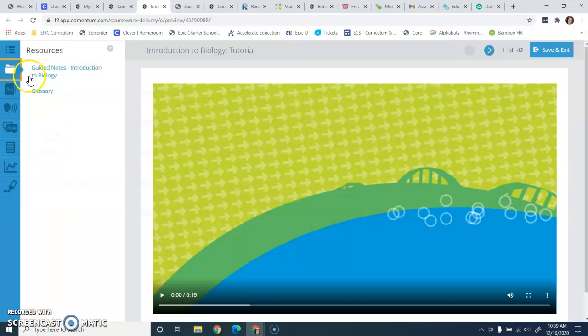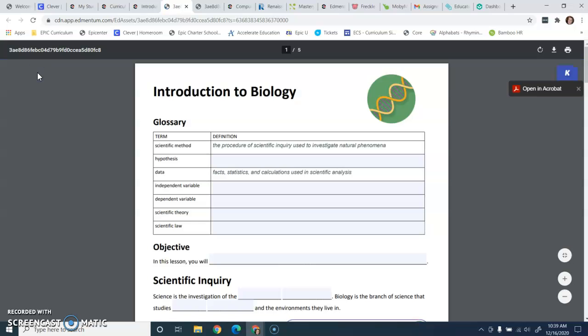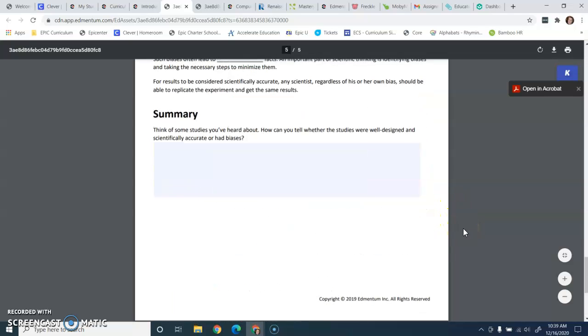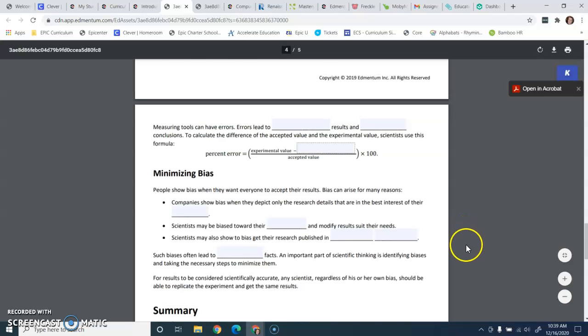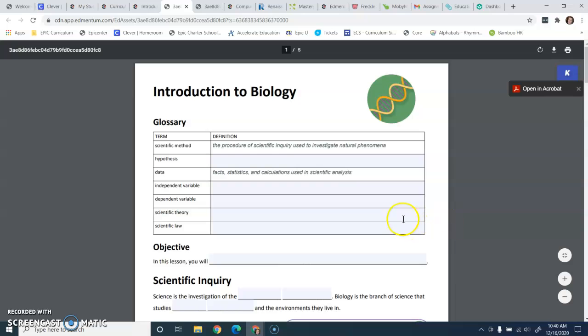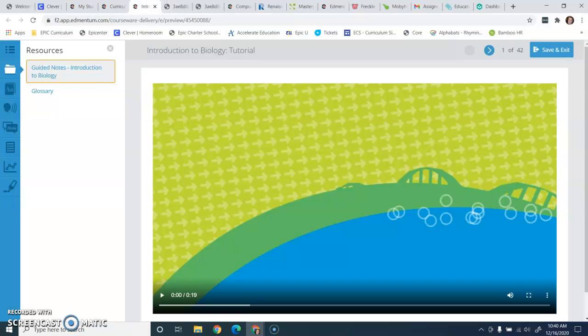Right here, if you click this, this is your guided notes. This is what I wanted to tell you about. So if you click on this, you're going to see this pop up. Now you can type on these and save them to your computer or your Google Drive. You can print them off and write them down by hand. And what a lot of students do is they'll use it to help them on their tests. And that's okay. You can do that. If that helps you out more, feel free to do that.